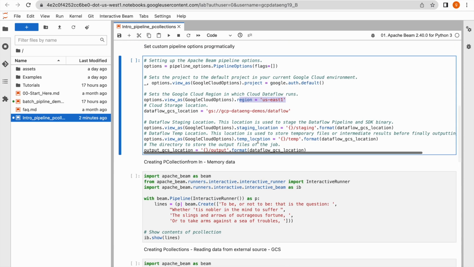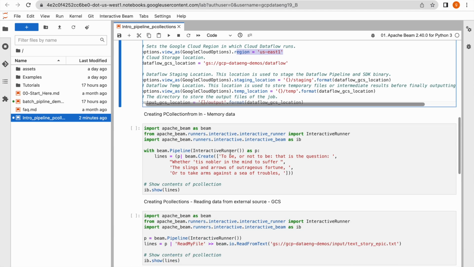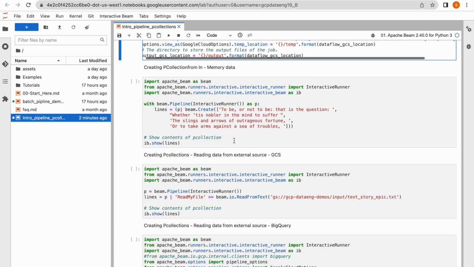I think you got it, right? Now let us go to the concept called PCollection. Now we have our Beam pipeline object created. Now we'll have to create the PCollection.